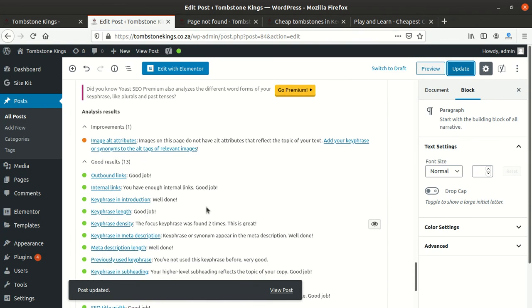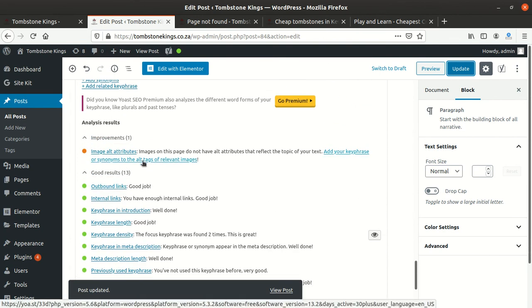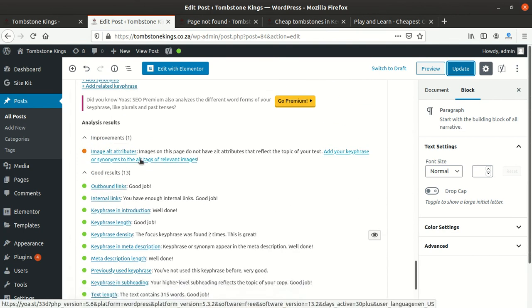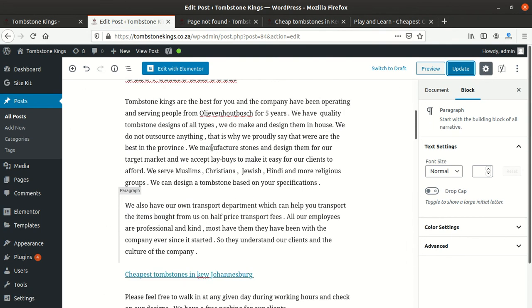Okay, we save that, and that is gone. Everything is green here. Only this is giving us a little problem, but it's just a warning, not something so major. So you've seen everything we've done, but what you have to do is read through your text.